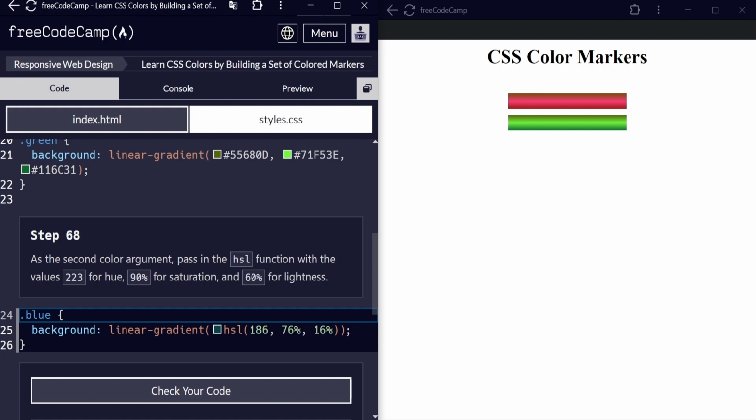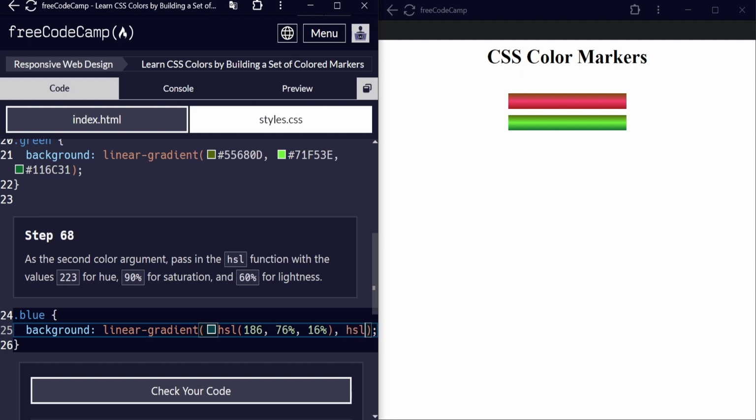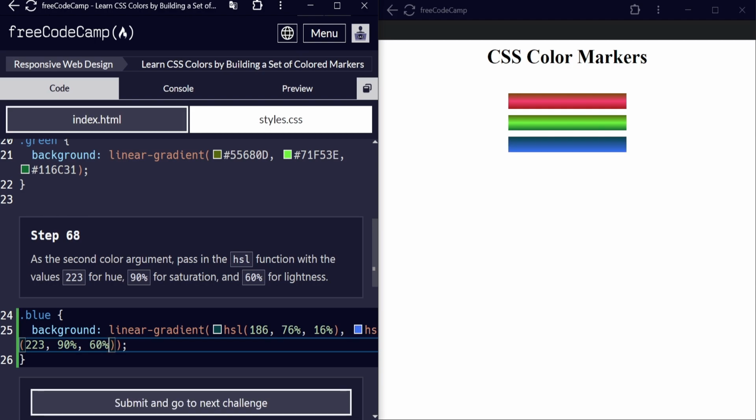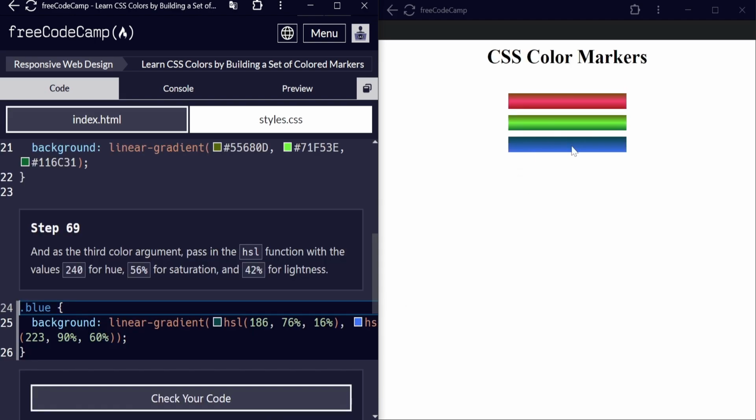As the second color argument, pass in the HSL function with the values 223 and use 90%, 60% lightness. They are telling us to change the second color. You can see there is still nothing visible because the linear gradient wants a minimum of at least 2 colors, right? So let's add the second color with 223, comma 90%, comma 60%. Okay, let's check our code. Control plus enter. Yeah, it's right. Let's move on. Now our marker is visible, right?